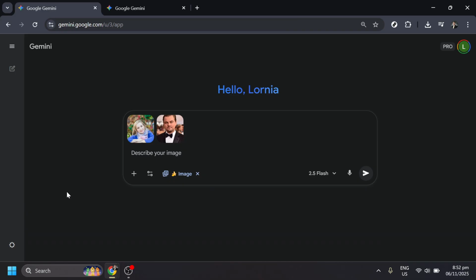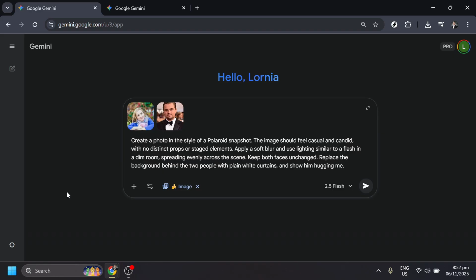You'll want to give Gemini an idea of what kind of image you're trying to create. In this case, you might suggest something like a candid Polaroid-style photo capturing a warm hug between two people softly lit with flash in a dim room against simple white curtains. This description gives the AI a clear vision of your desired outcome.